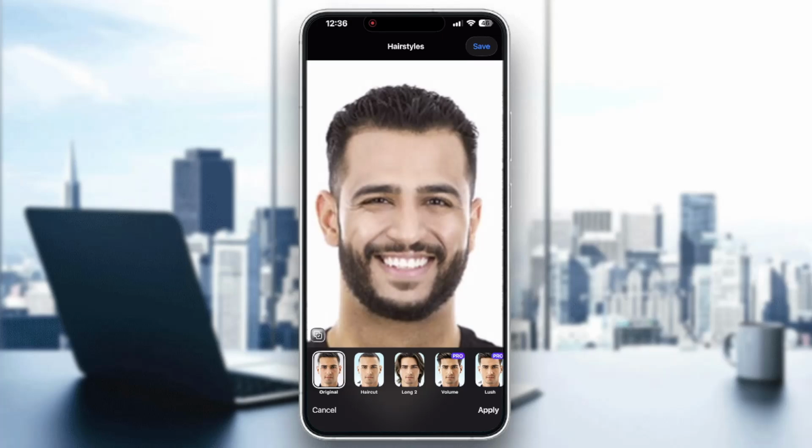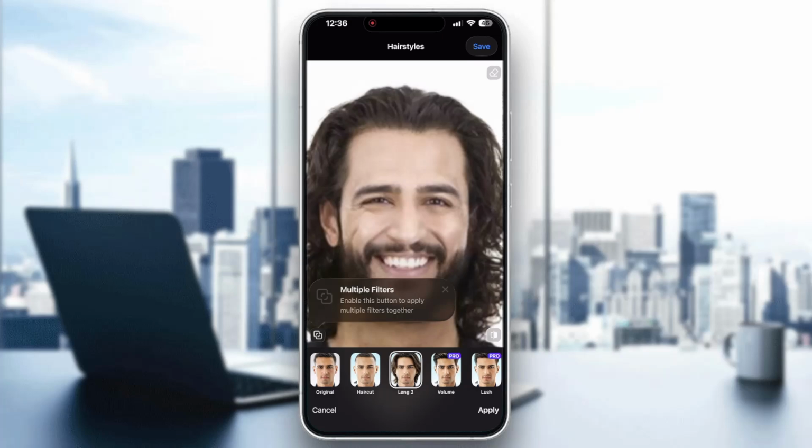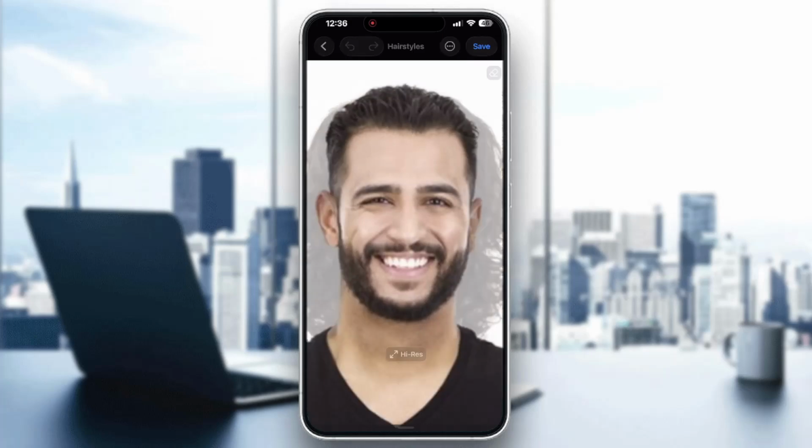They're going to enable you to select different types of hair, and one of those options is going to be bangs. So you can click on bangs to see how they look. If you're satisfied, you can just save the image in the upper right corner to your gallery, and that's how it's done.